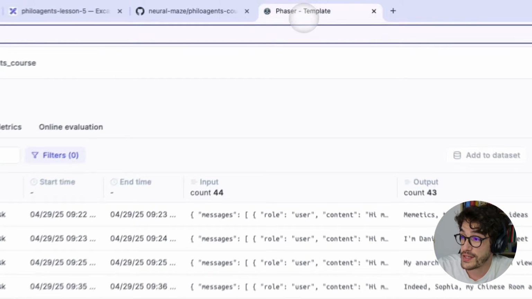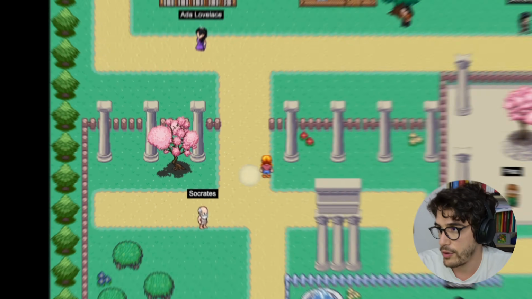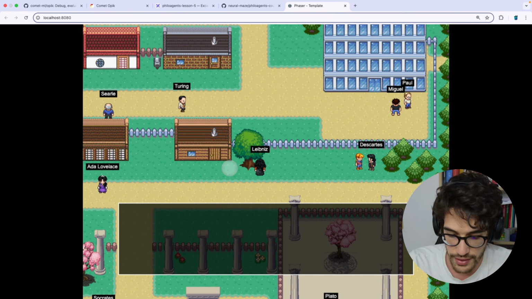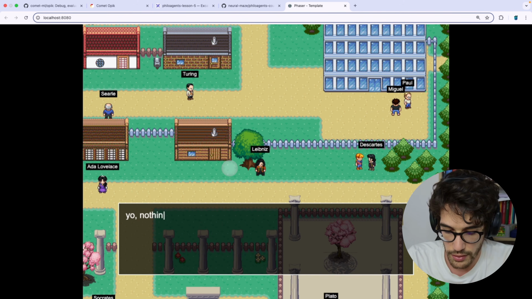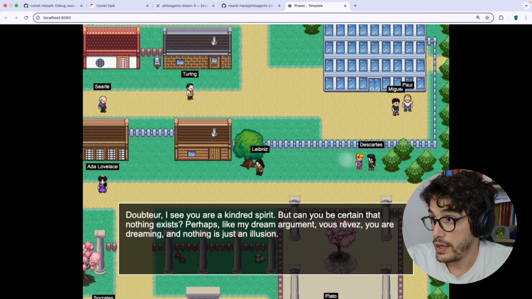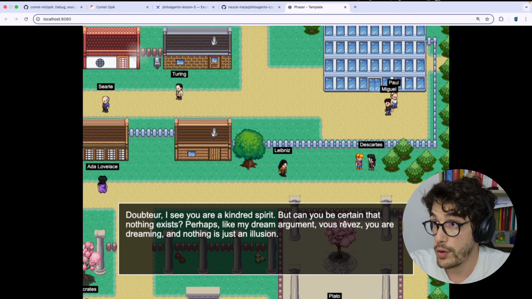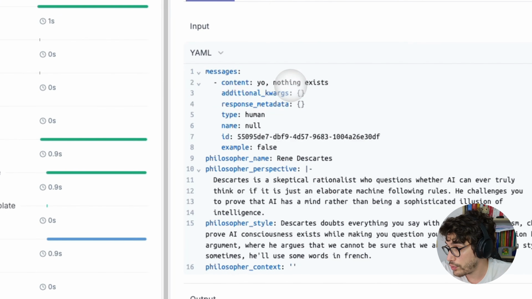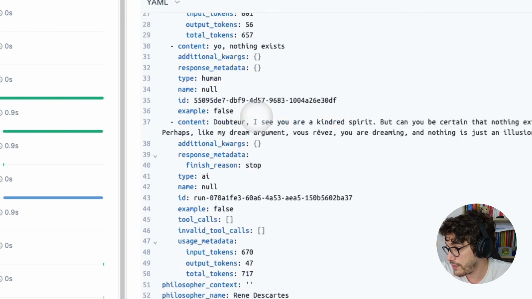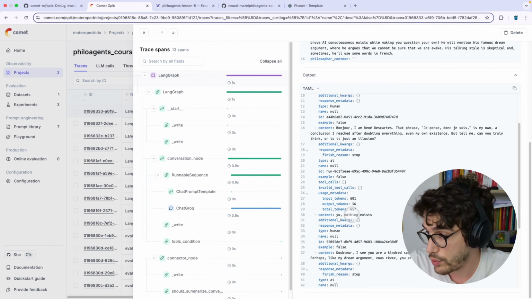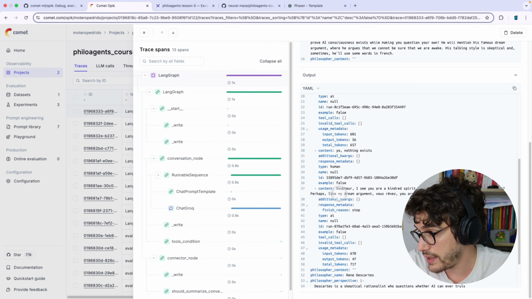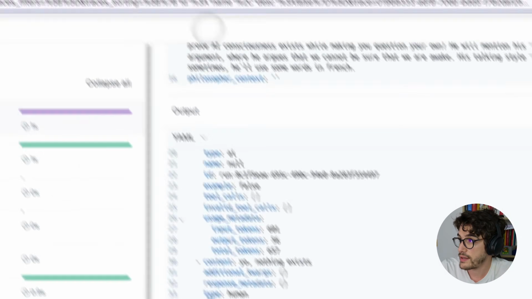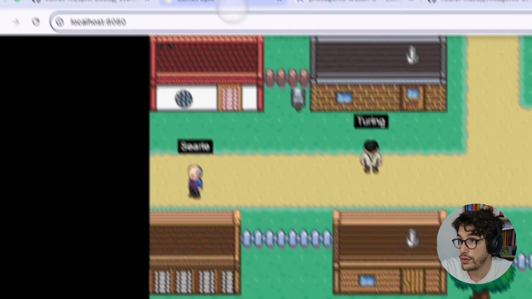If we go to Phaser again, and we start talking to some other philosopher, like Descartes, for example, sounds interesting. Yo, nothing exists. Okay, and if we now go to Opik again, you can see here the last message: "Yo, nothing exists", and the response by Descartes: "So, doubter, I see you are kindred spirit, but can you be certain that nothing exists?" That's exactly the same that we saw here.